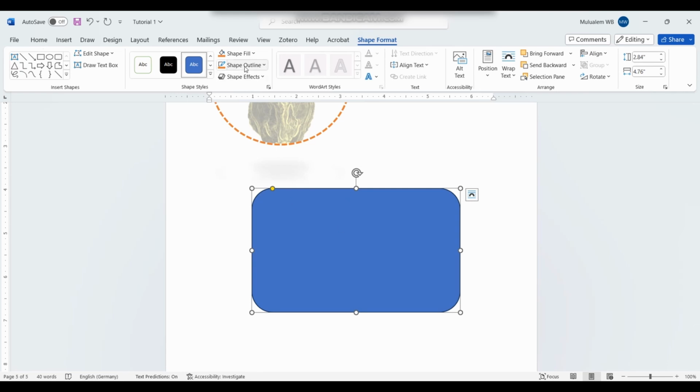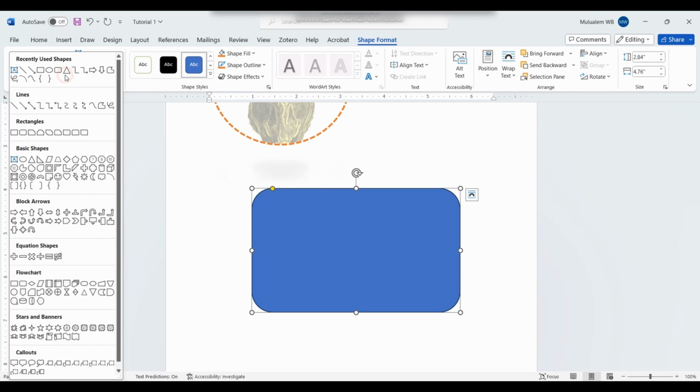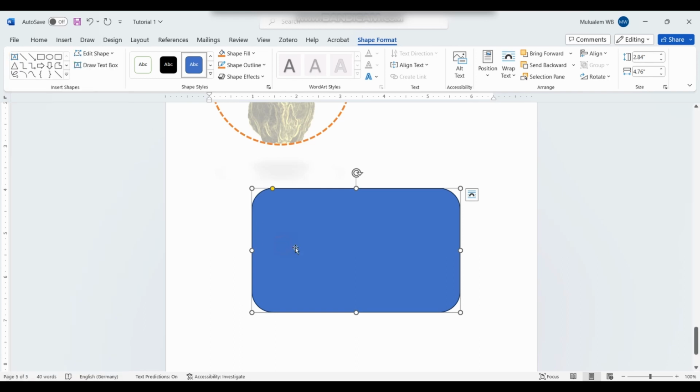On shape format, the first thing we can do is select from the kinds of shapes available. We can select one of the shapes here, or we can even draw different shapes or different lines that we want, using this one. We can just make the shape that we want. As an example, I will use this one.